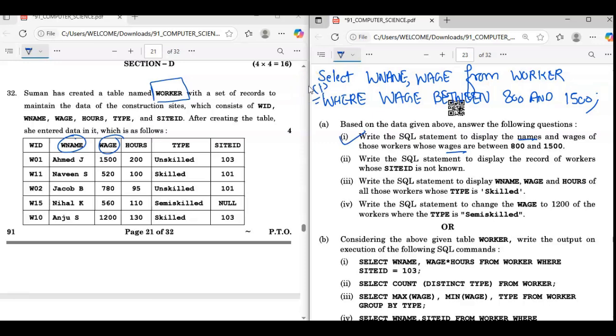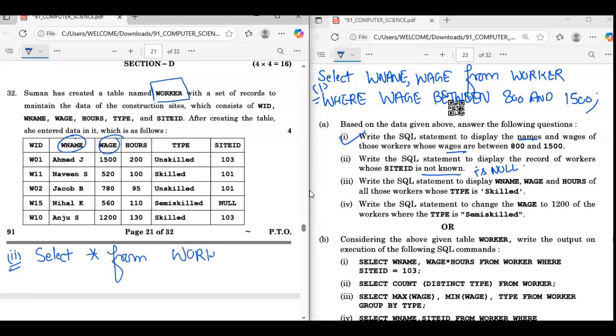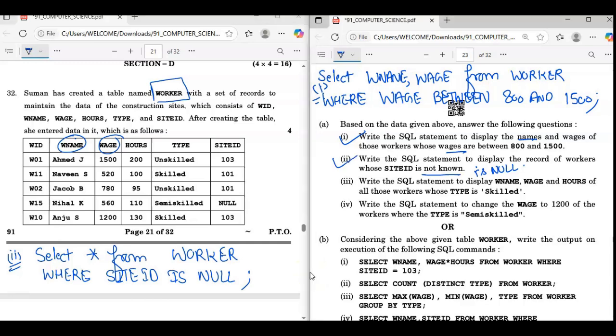Now write the SQL statement to display the record of workers whose site ID is not known. Not known means is null. So it is again select, because display means select. Display the record of the workers, that means everything: select all from worker where site ID is null. This is the second part.